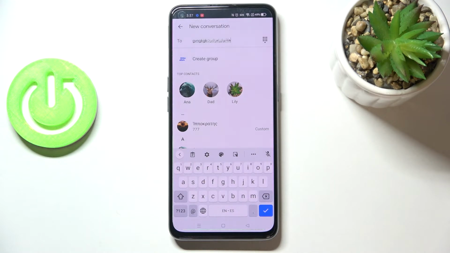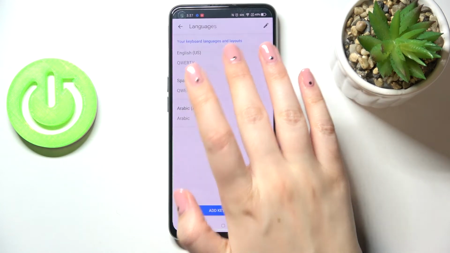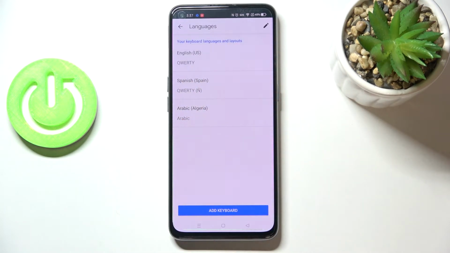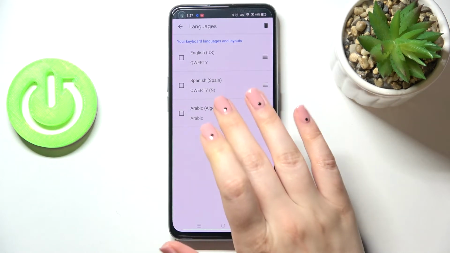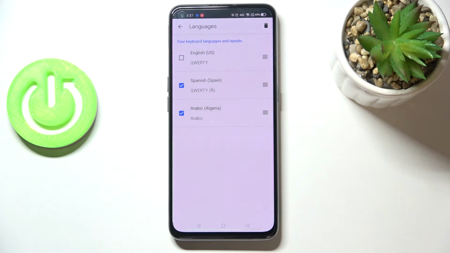And now let me show you how to remove it, because usually you do not need 2 or 3 different languages added. So let's enter the settings, tap on languages, and here from this step, all we have to do is to simply tap on this edit icon, which is a pencil icon. And as you can see right now, we can mark the languages we'd like to remove. I will remove both Spanish and Arabic, and tap on the trash bin icon.